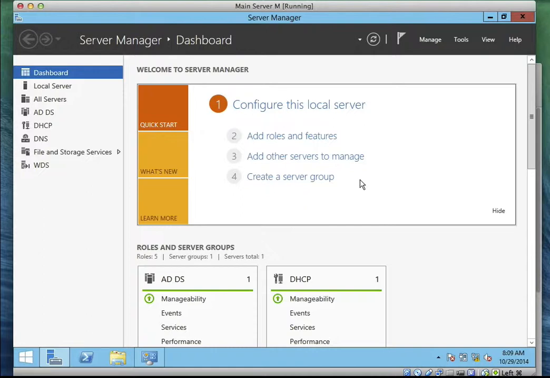Then exercise two says we should evaluate the candidate for server virtualization. So in this case, we're going to be running it on our server system. Actually, we're supposed to use it on the clients.